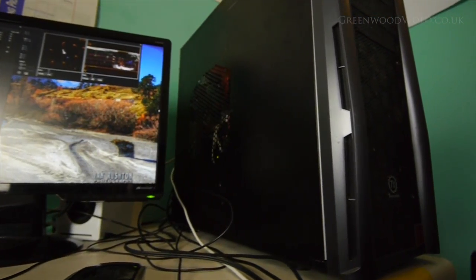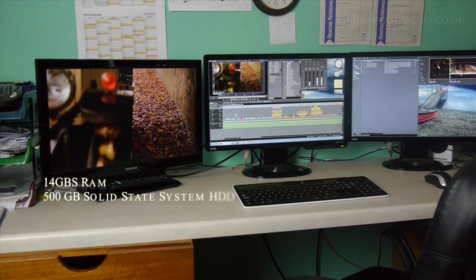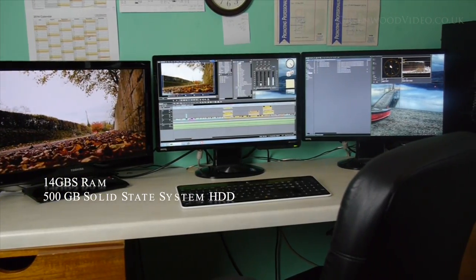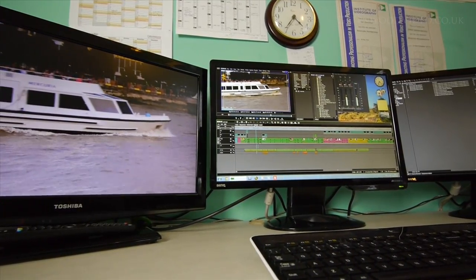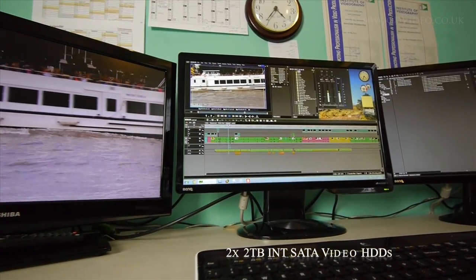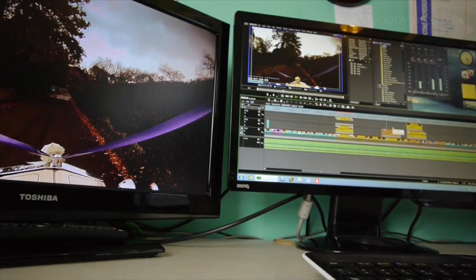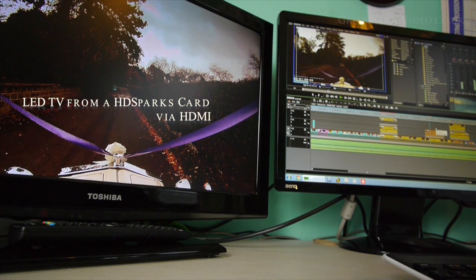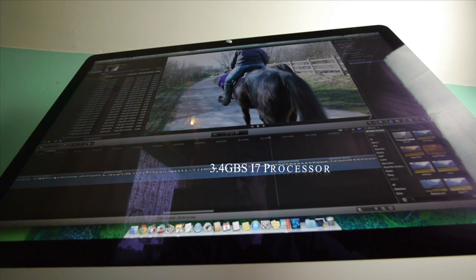Our PC has a 3.2 Intel i7 processor, 14GB of RAM, and it has a solid state system drive. It has two internal 2TB hard drives for video editing, two computer monitors, and an LED TV from a HD Sparks card. The iMac is running a 3.4 Intel i7 processor.